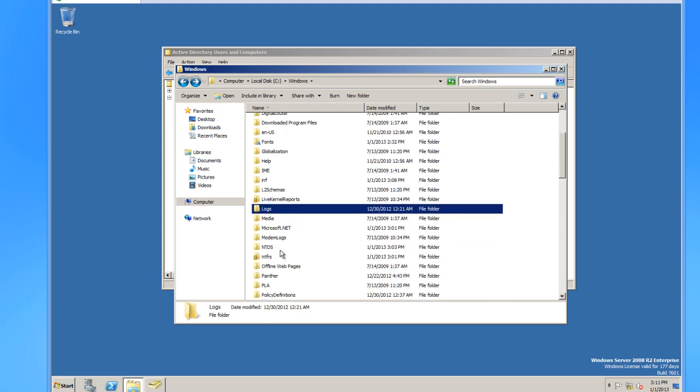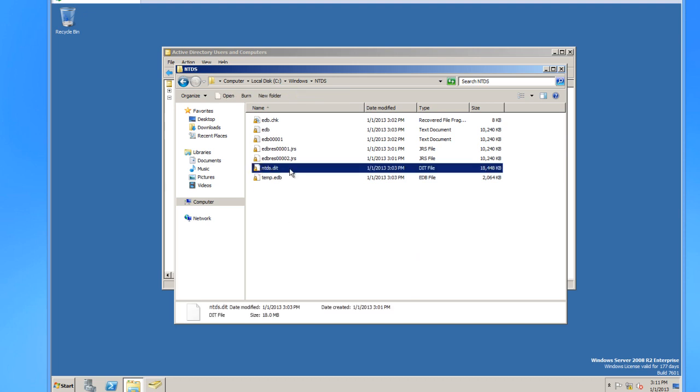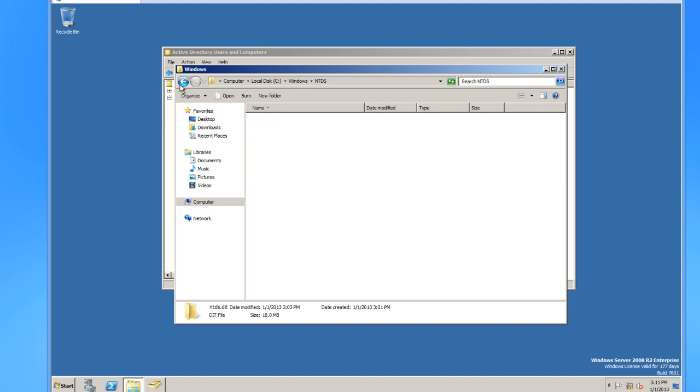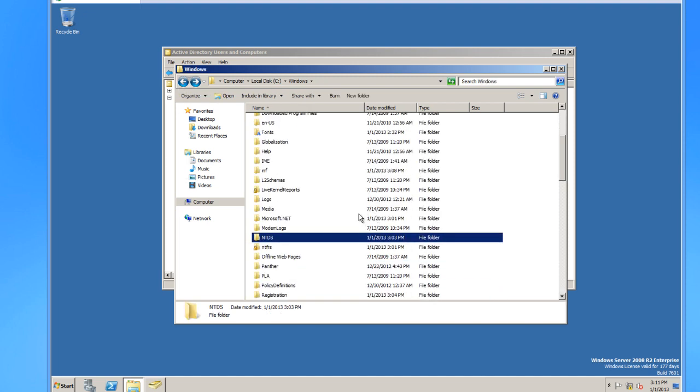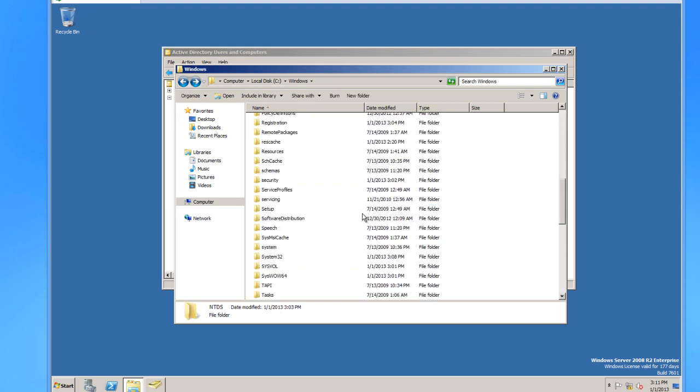So everything got installed, the NTDS. This is your big folder here, with ntds.dit, our big file. Can't really customize it from here. So everything got installed and everything is working.